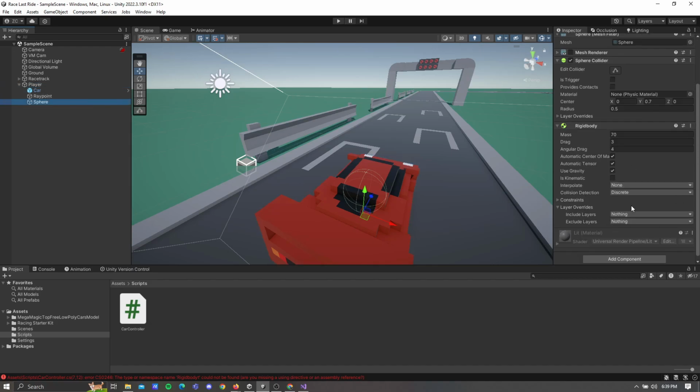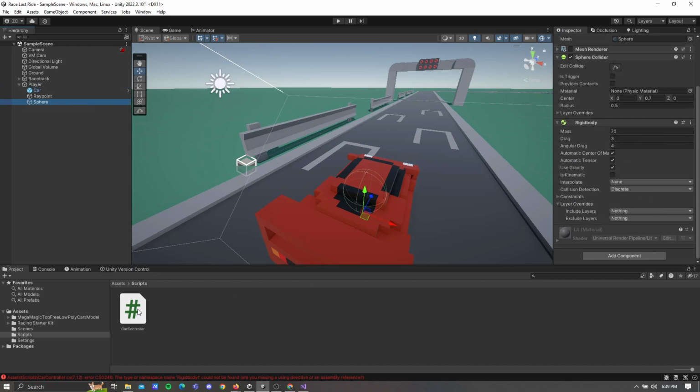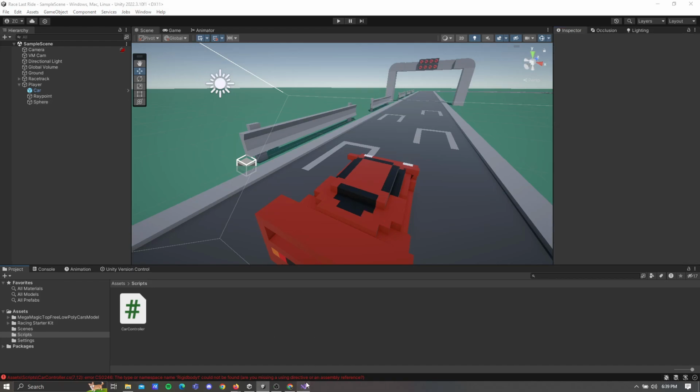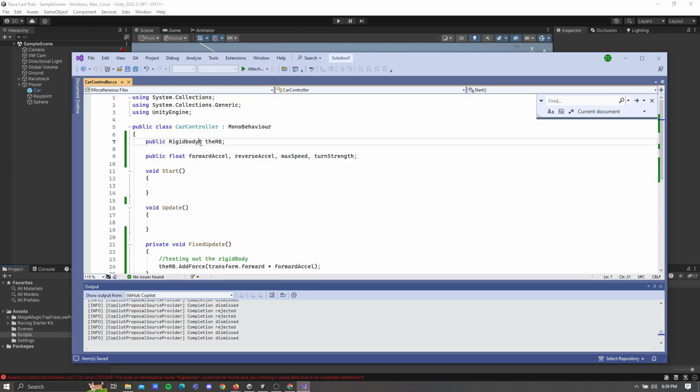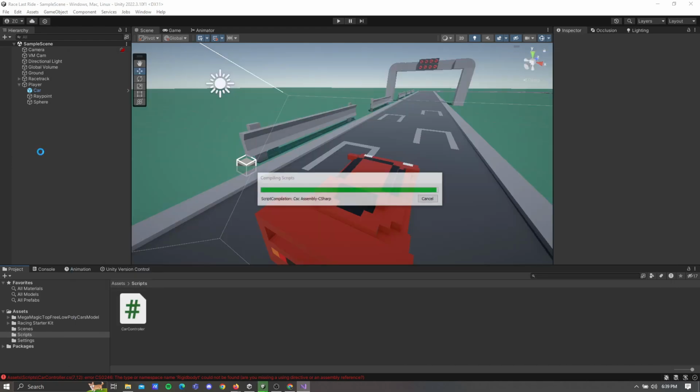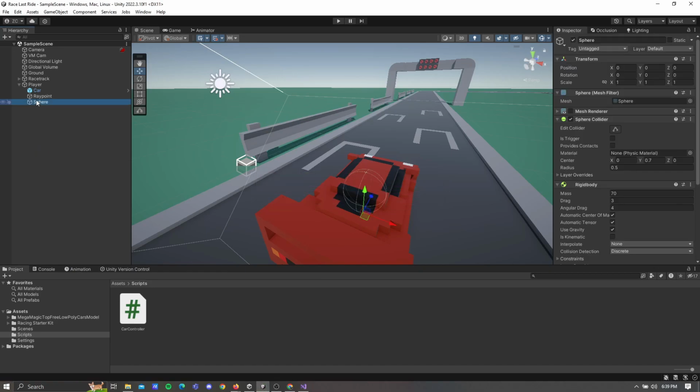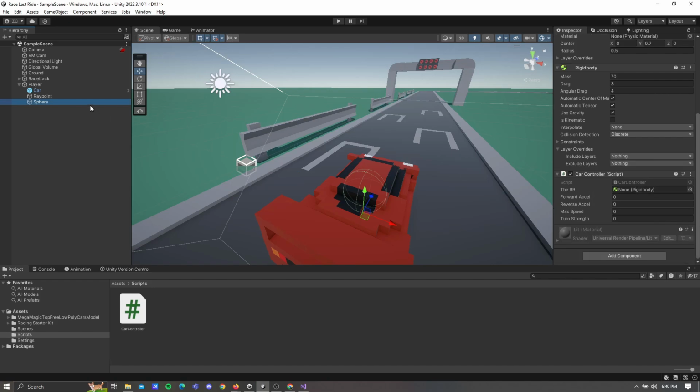Now let's head to sphere and drag the script underneath it in the inspector. For now, sorry, I misspelled something. And there we go, it works. Now for the forward accel, just bring it here, the RB. Now let's set it to 5.